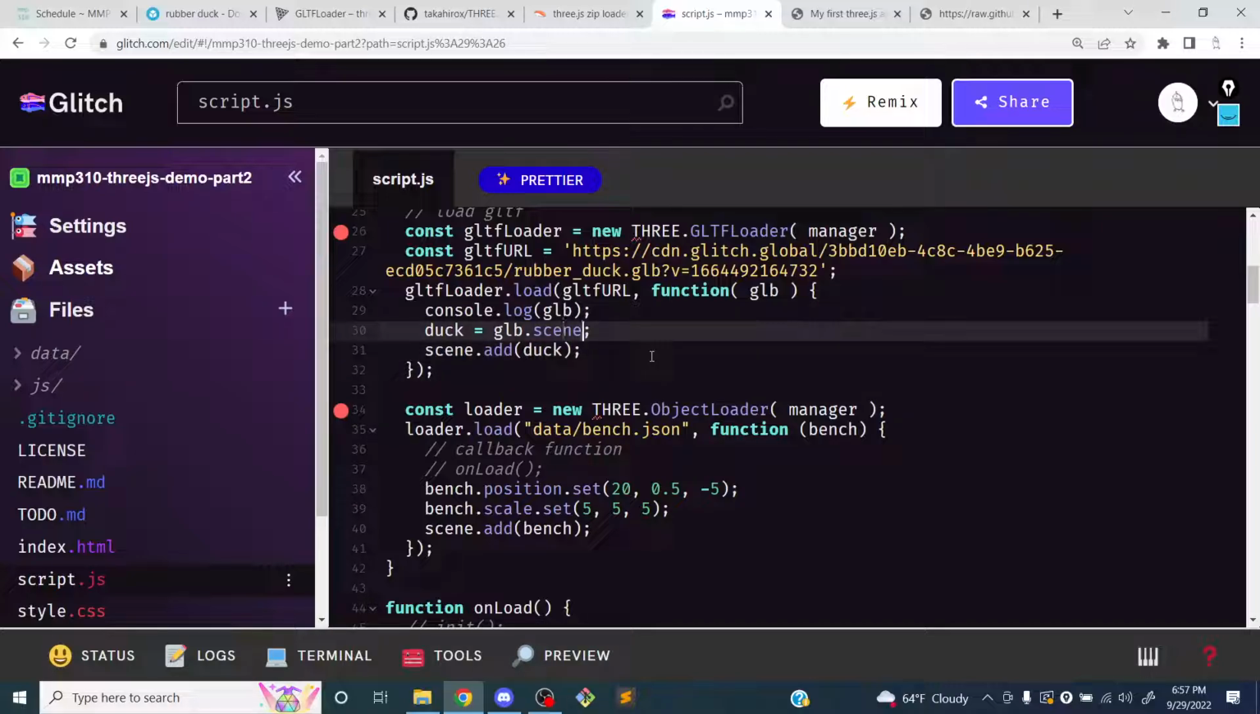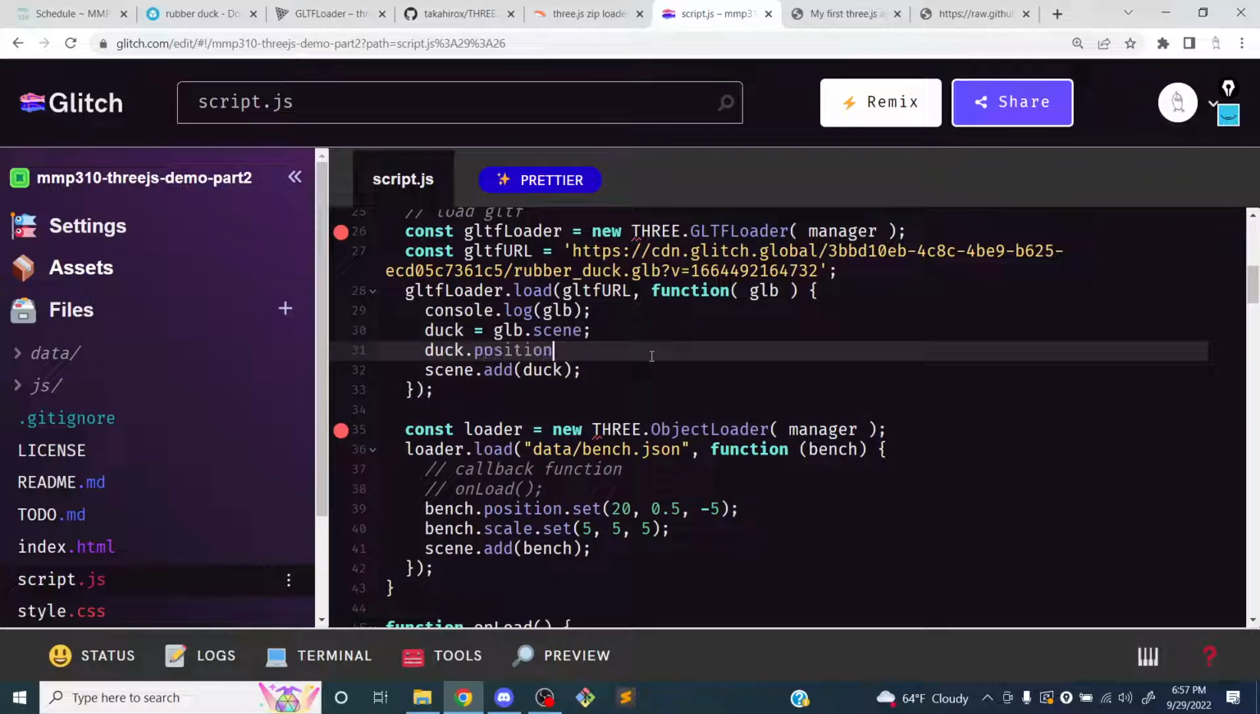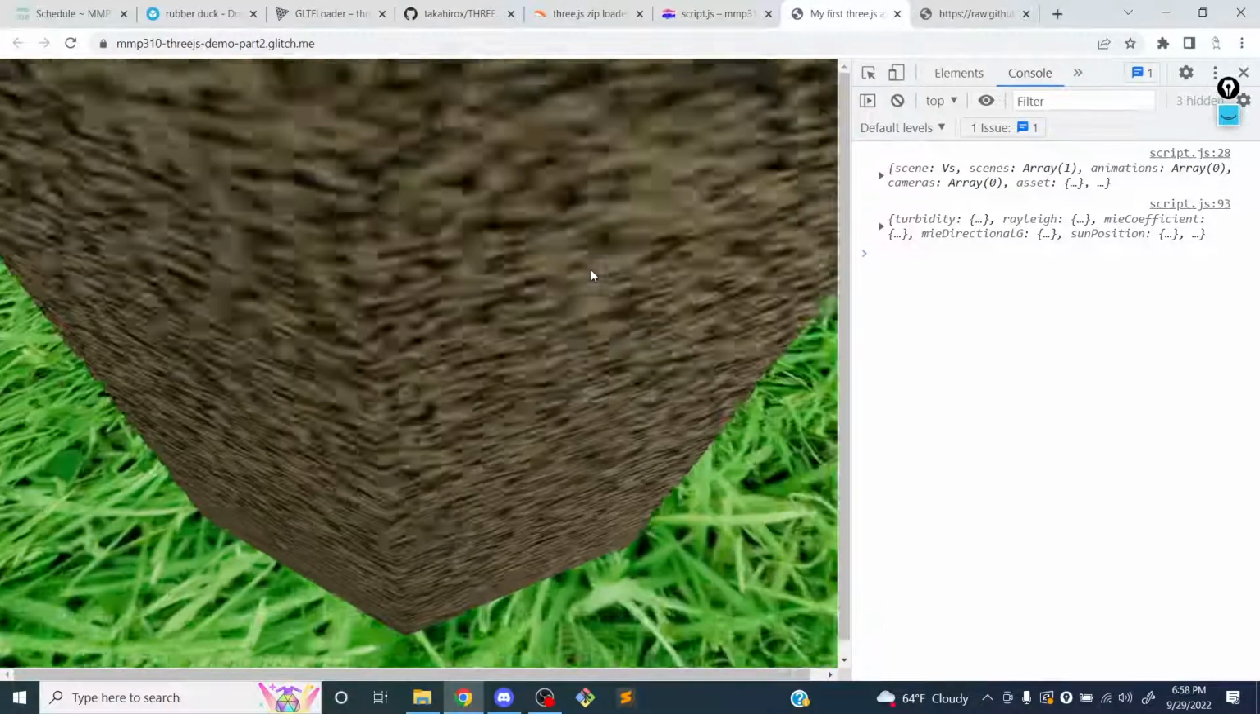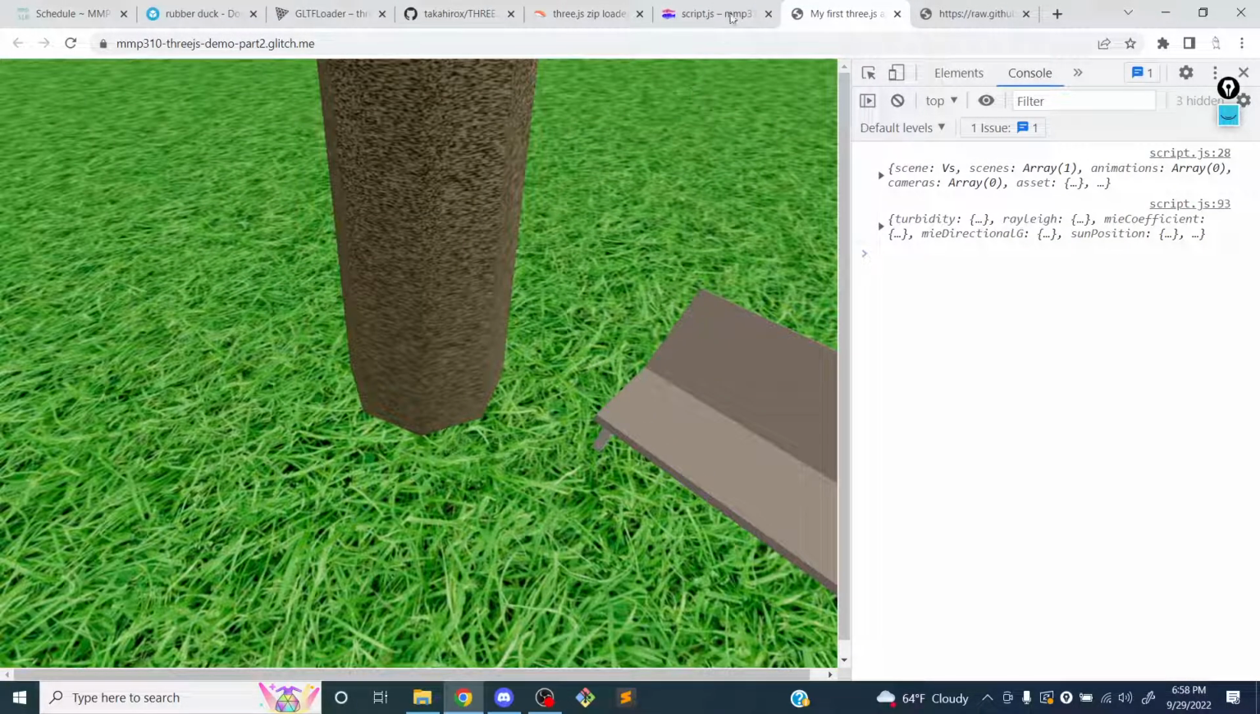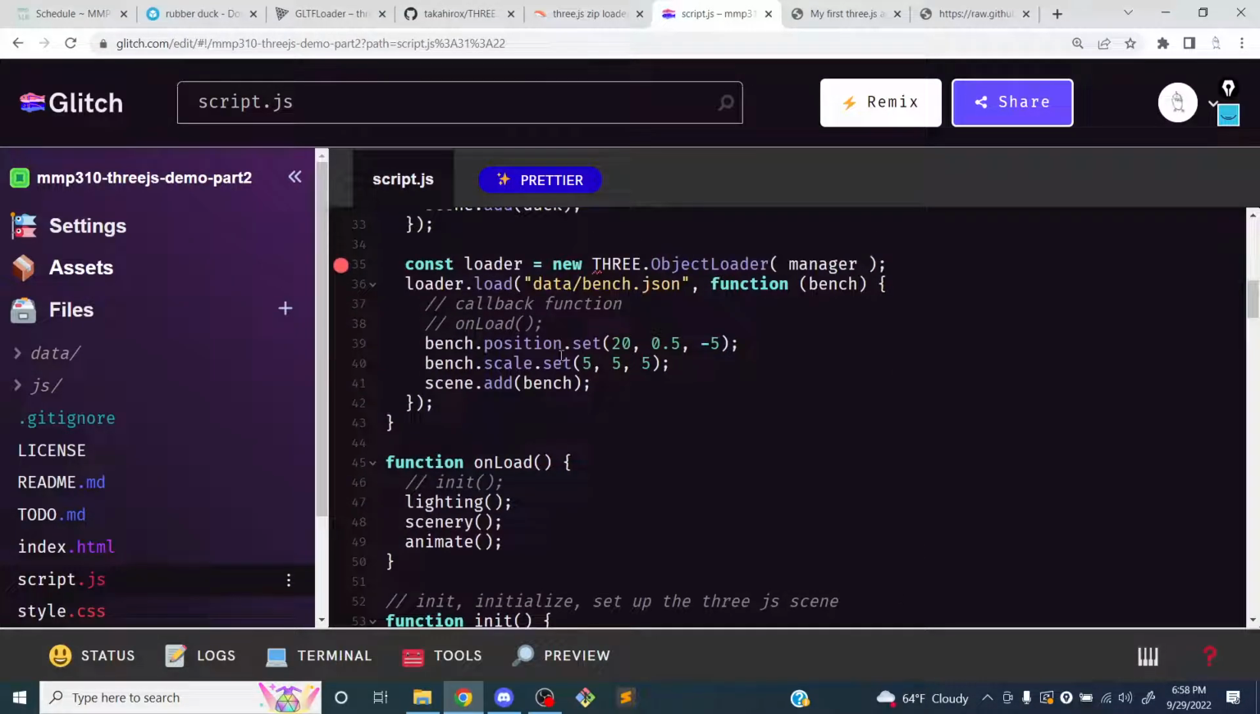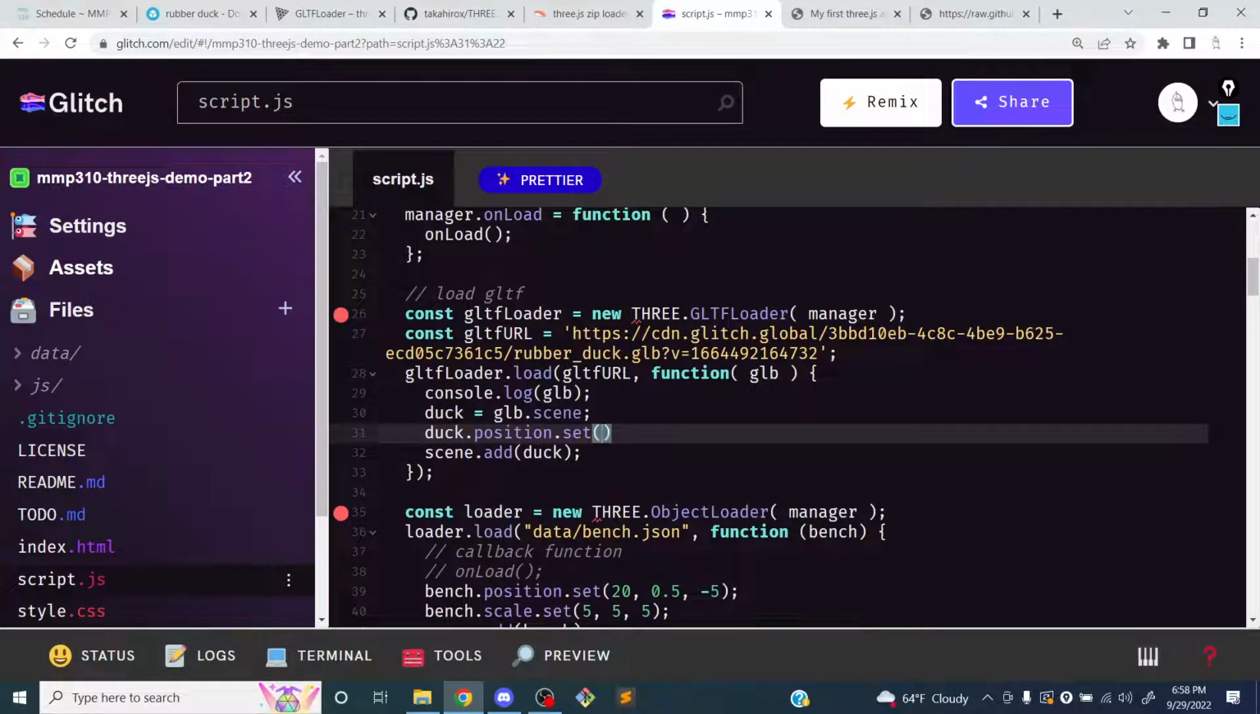And then I can also set the position here. So I can say duck.position.set, and I'll put it on the bench. Let's see, that might be challenging, but let's give it a shot. So let's see, where's the bench? The bench is at 555. So let's start at 555 and then I'll move it around.